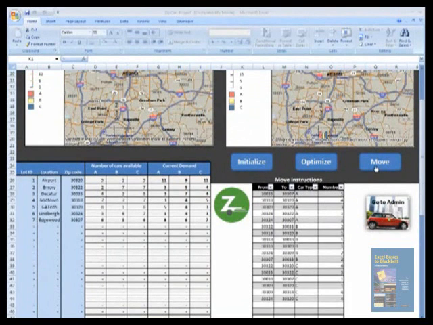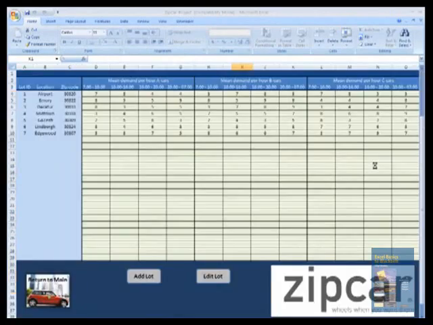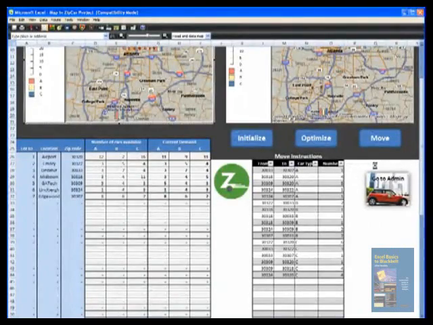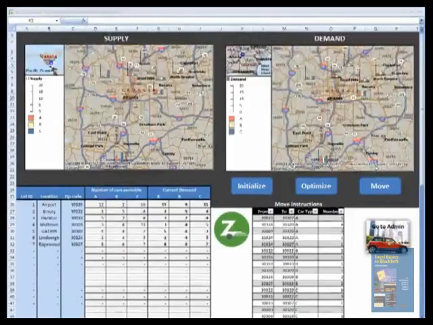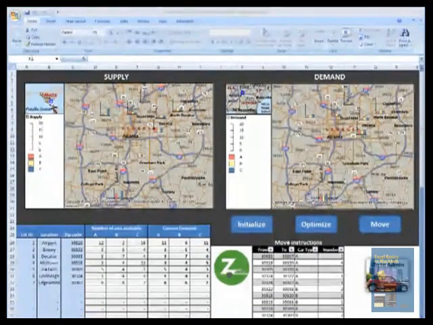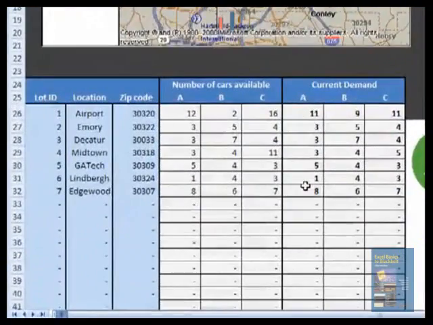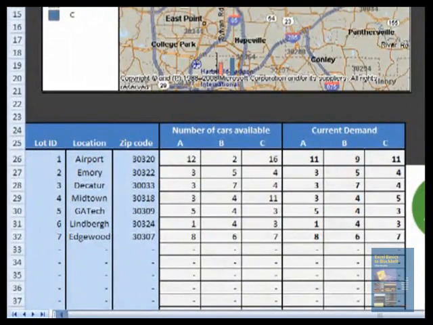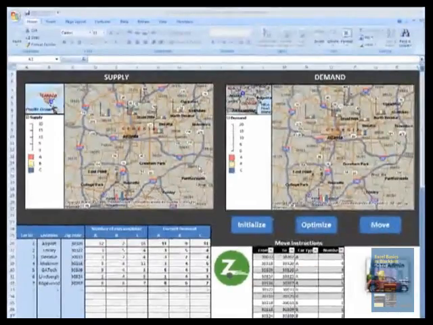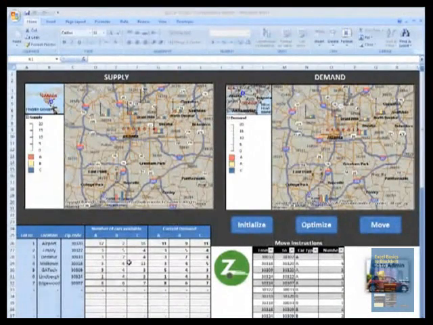And once that is done, or while that is being done, we simulate that here with a move button, which shows that the cars are currently being moved. And once the cars have been moved, you can see the new supply and demand numbers updated both in the table as well as in the maps above. And you can see that the supply and demand are much more closely tied right now.